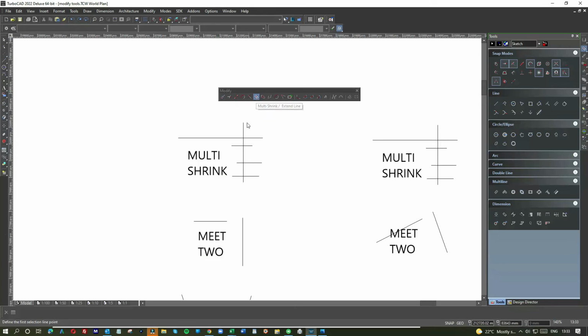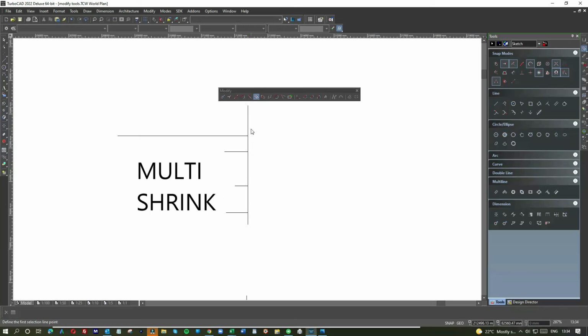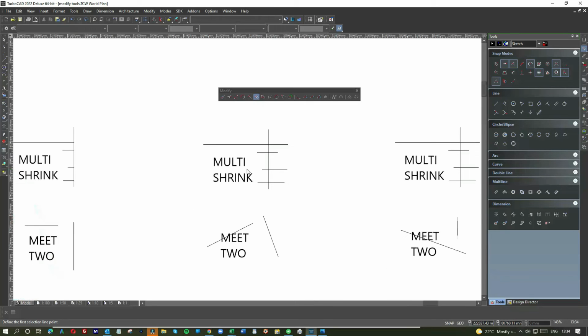Okay, so multi-trim. Select, you want to trim all these lines that are overhanging, so just select the line. Select another one. Let me go in a bit. I'm going blind today. And as you can see, they're all trimming back to the vertical line. Okay, now that's multi-shrink, and you can in fact do it one other way, which is you can go like so.